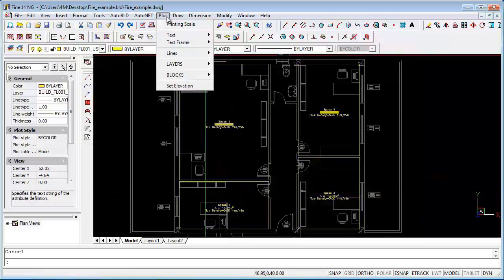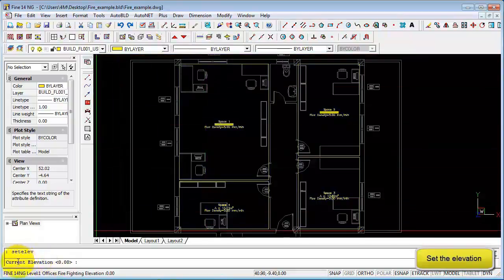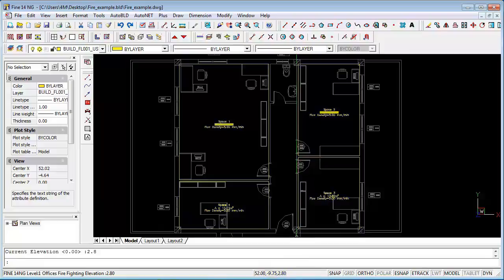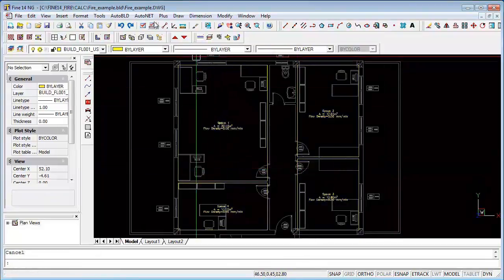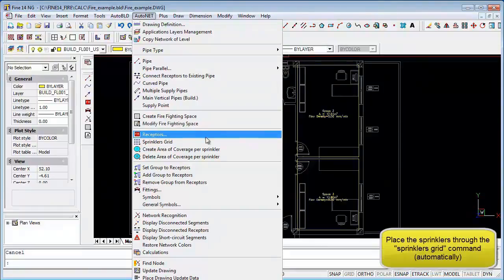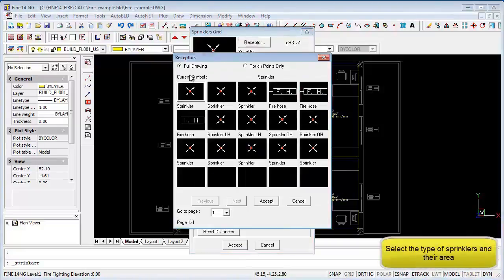From the plus menu, select set elevation, enter the value of 2.8 meters. This will set the height of the sprinklers. From the coordinates view panel on the center bottom tab, you can confirm that the elevation has been set to 2.8 meters. Now from the alternate menu or the networks menu, please select sprinklers grid, which will automatically place the sprinklers at the previously defined height of 2.8 meters.